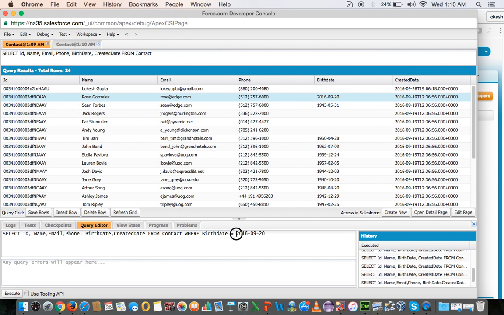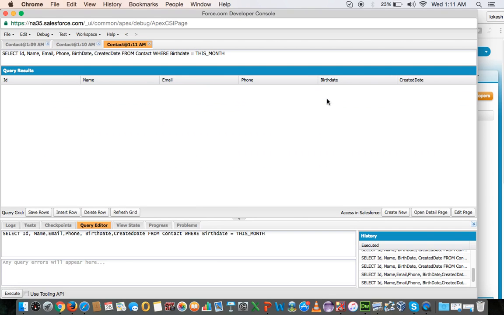Now there is another way of running this. So let's say we want to know all the records where birth date is equal to this month. Let's see the result. So here we have only one result, so this is practically not possible, but I have made an entry something like this to show you.